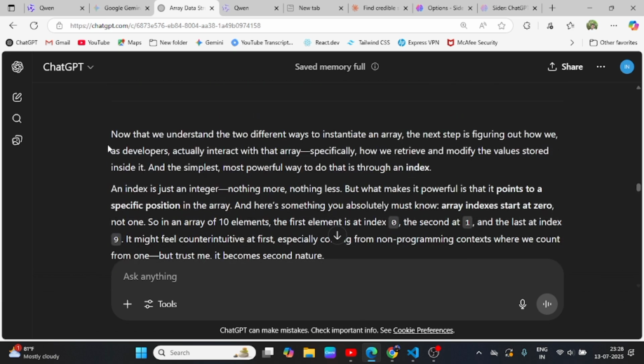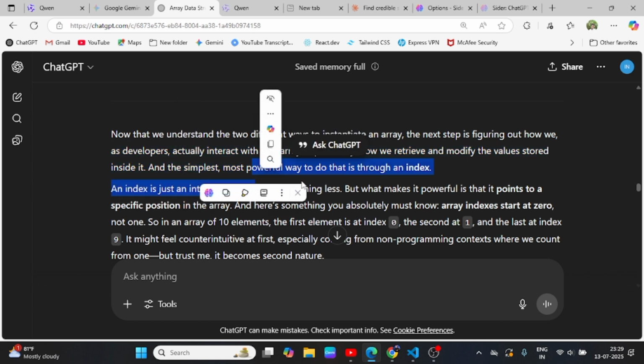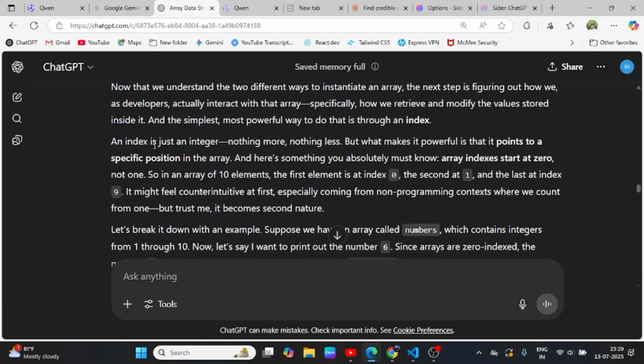Now that we understand the two different ways to instantiate an array, the next step is figuring out how we, as a developer, actually interact with that array, especially how we retrieve and modify the values stored inside it. And the simplest, most powerful way to do that is through an index. An index is just an integer, nothing more, nothing less. But what makes it powerful is that it points to a specific position in the array.